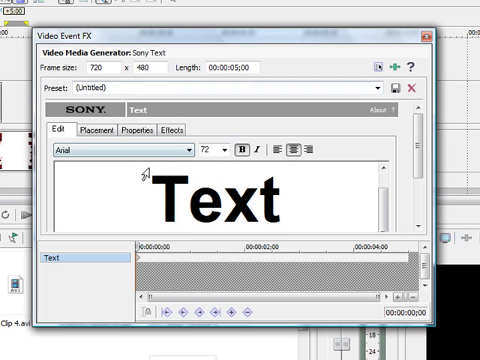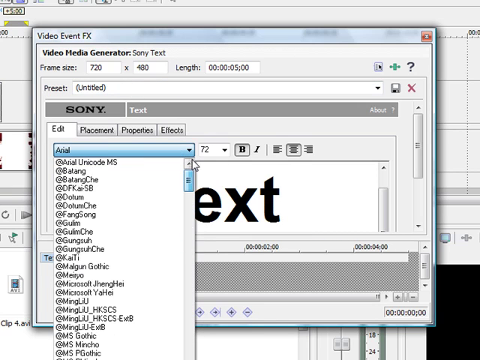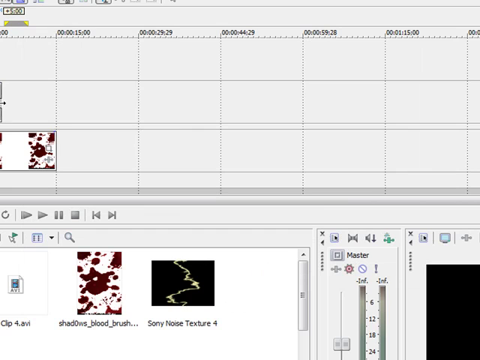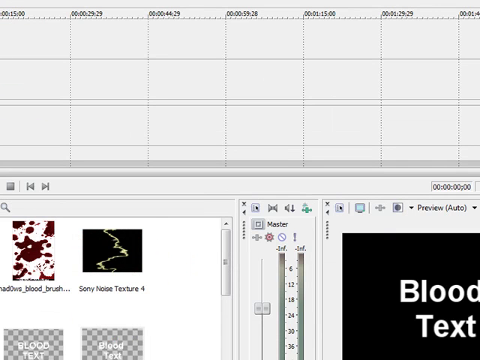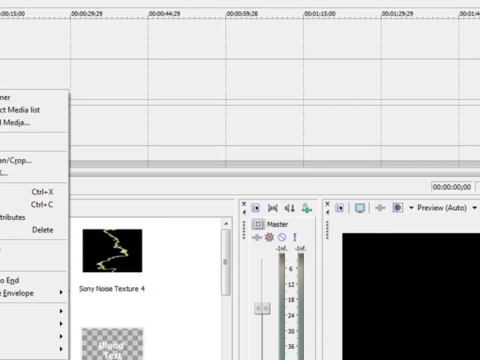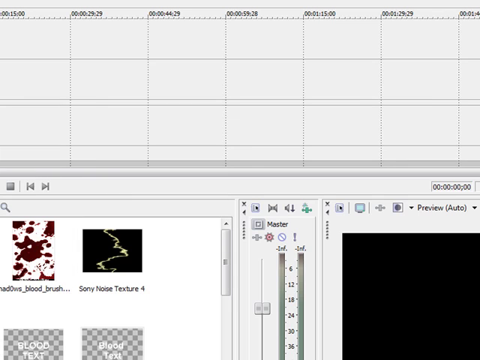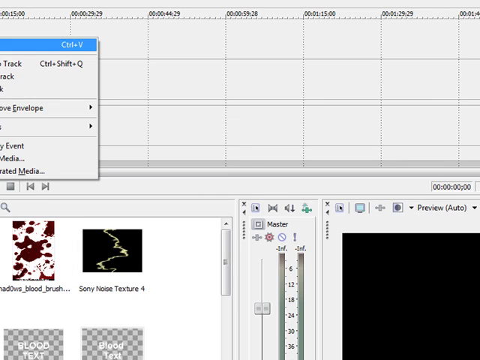Alright. Now, where it says blood text, right click on that and select copy. And right above it, select paste. Now this will come up. Paste options. Normally you would select create a new copy of the source media, but today you're going to select create a reference to the original media. Then OK. What that does is pretty much it makes this top part the same thing that the bottom part is. So if you do something to one side, it'll happen to the other.